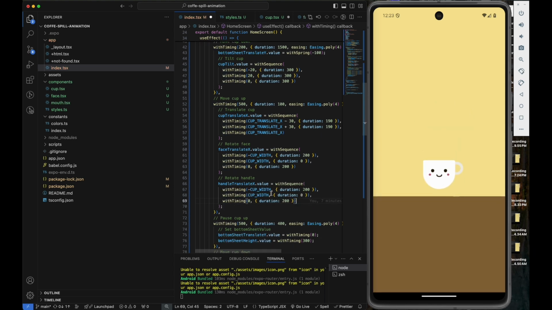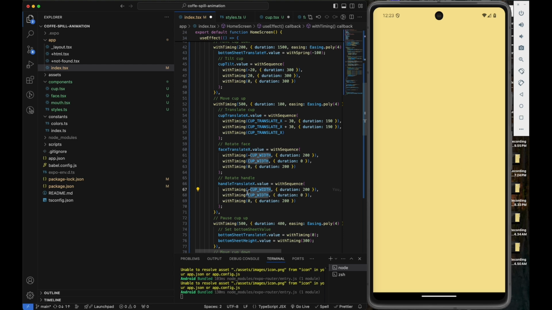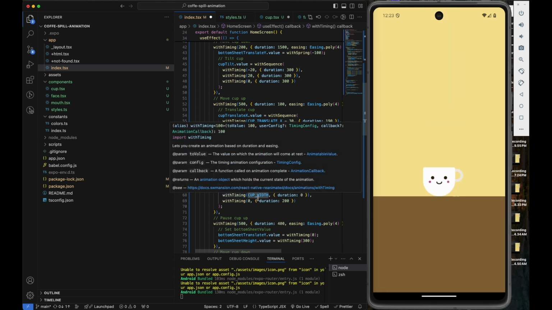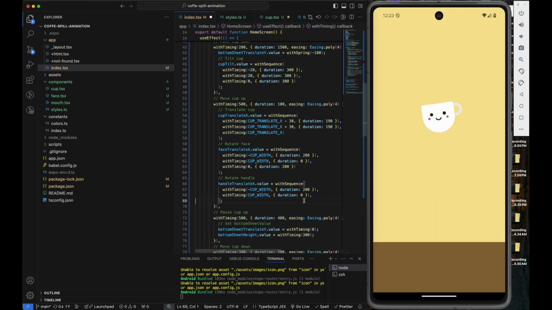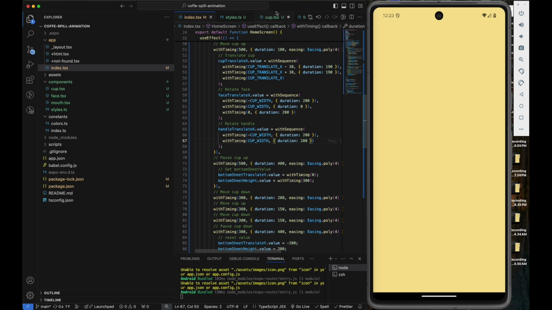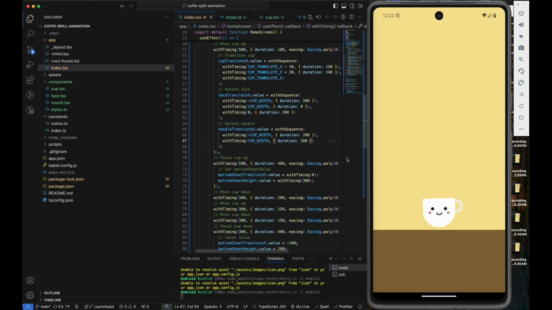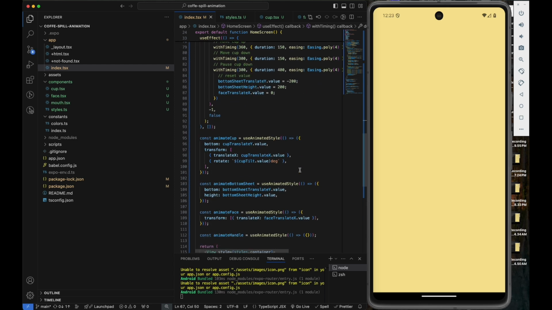So what we will do here is to translate the cup to minus the width of the cup, and then translate it back to the width of the cup. So now that we have this, I will set this guy here to 200, save this value, come back to our cup and save, and see how this guy works.